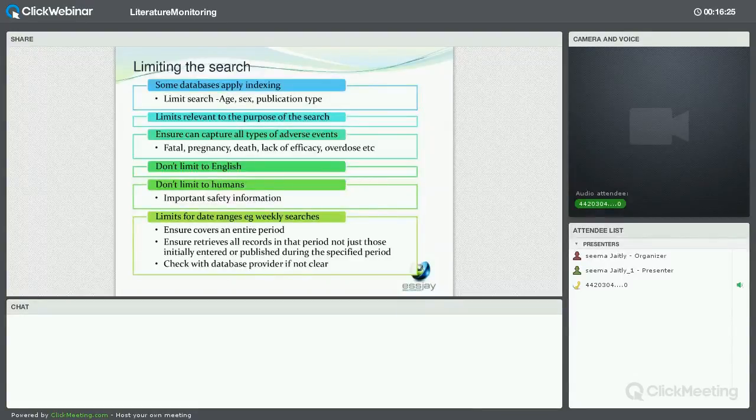Now, a lot of companies used to limit to English only. You shouldn't limit to English. There's no reason to do that. You need to have a good translation service in place so that you can translate the things that do come through in another language. And you shouldn't limit to humans as well. Whilst for ICSRs, yes, okay, you could argue you're only going to really want to see human data. However, you might have an emerging safety issue coming out, and you would want to be able to capture that through your literature search, so you shouldn't limit to humans either.